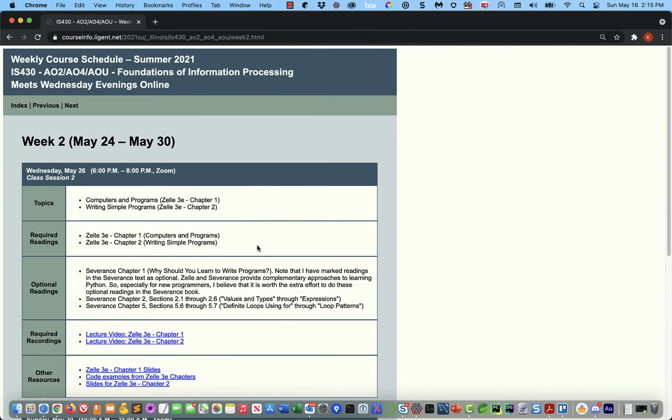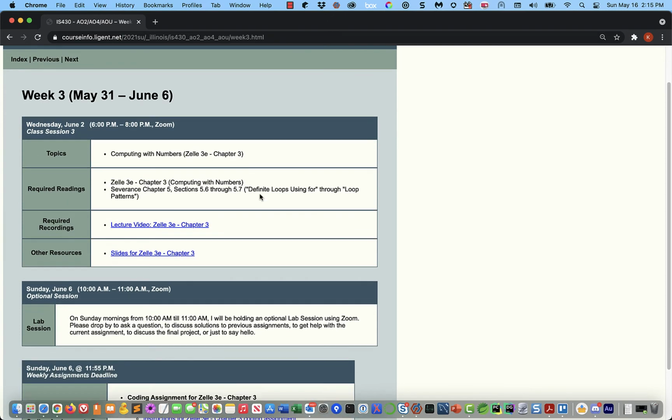So in this week 2, we're covering chapters 1 and 2, pretty introductory chapters. In week 3, we're covering chapter 3, which is computing with numbers. So we learn about the kinds of number values that we use in Python, specifically integers and floating point values, ints and floats. And we're learning about the arithmetic that we do with them and all the considerations there.